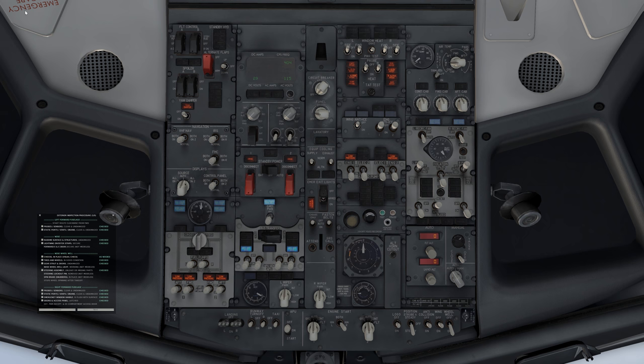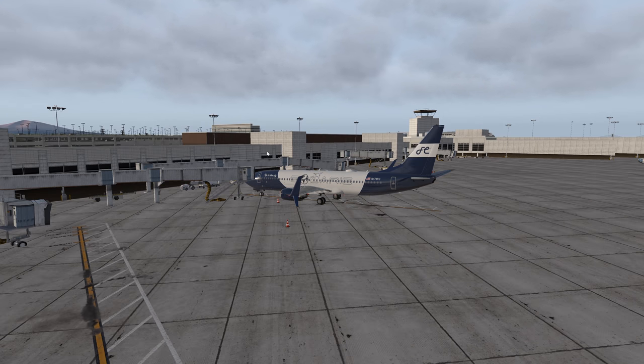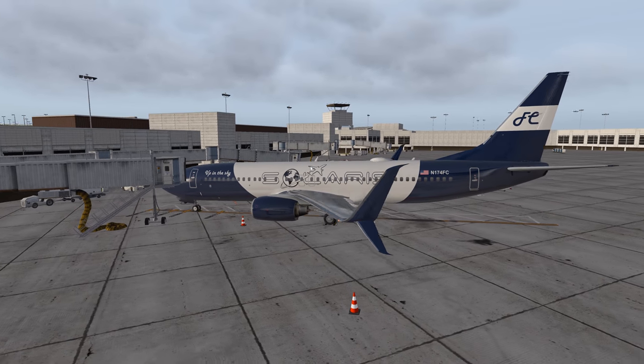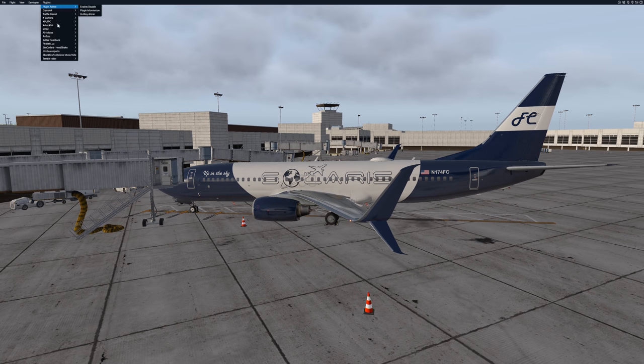All right, so now we do our exterior inspection of the aircraft. Grab it back up. It disappeared when I switched out.